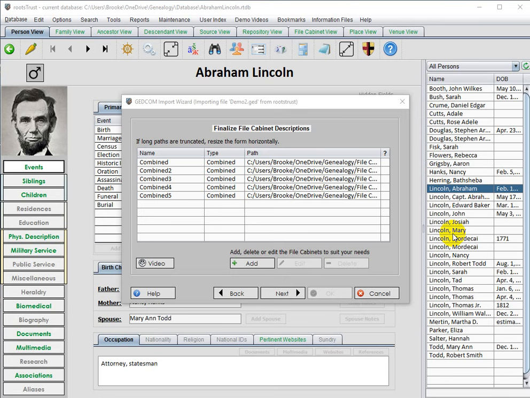Since rootsTrust doesn't know how I intend to use my file cabinets, it sets the type of each one to combined, that is, one that can be used to store a mixture of document, multimedia, and heraldry files. In this demo, I will change the type of 3 of my 5 file cabinet candidates to document and the others to multimedia, since I don't use combined type file cabinets.